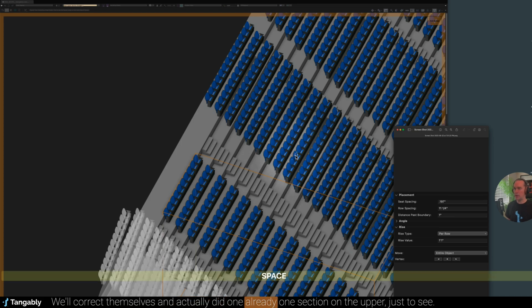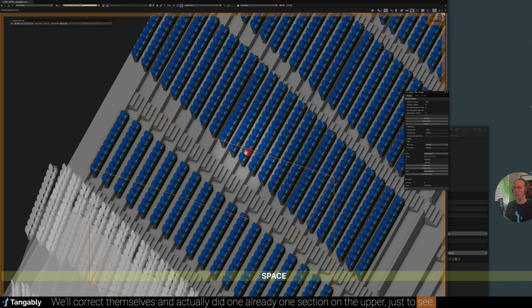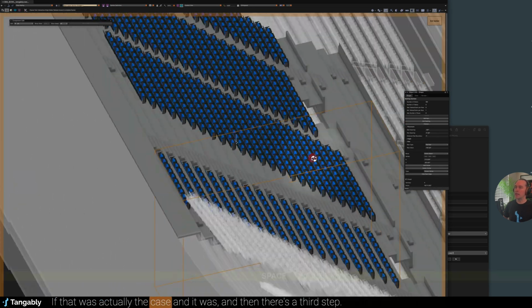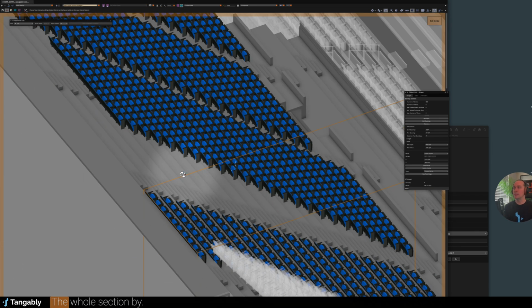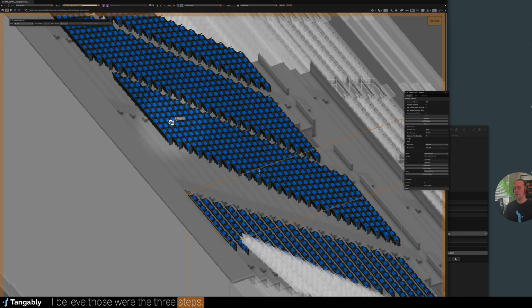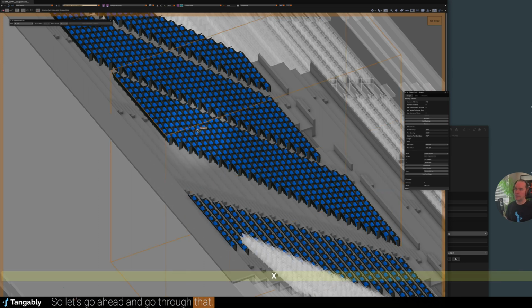And I actually did one section on the upper, just to see if that was actually the case, and it was. And then there's a third step. Actually, I have to move the whole section by a distance of the row spacing. So we move it forward. I believe those were the 3 steps. So let's go ahead and go through that.